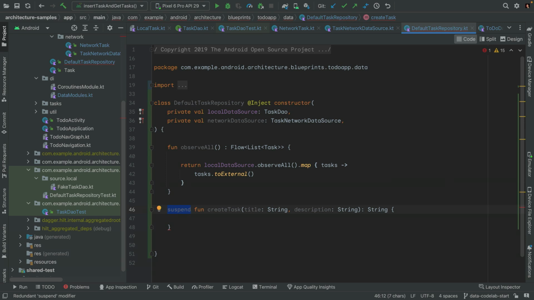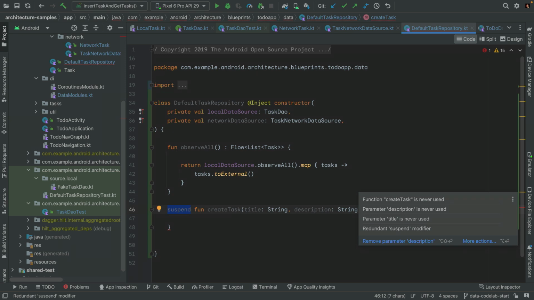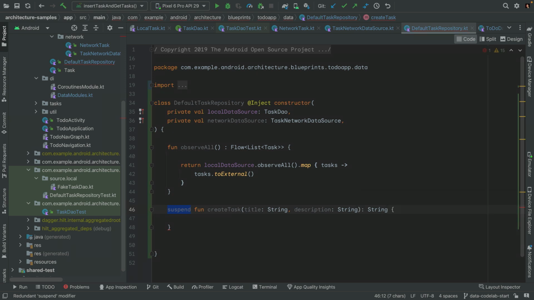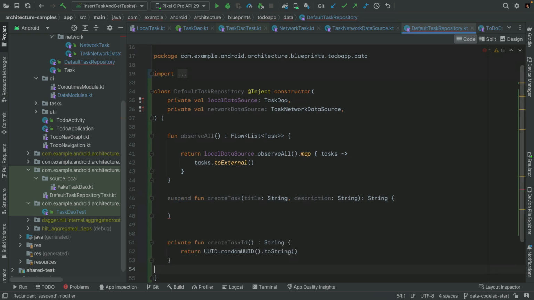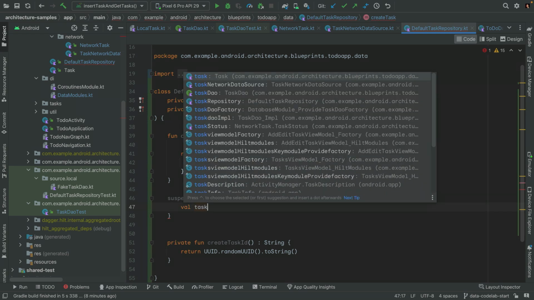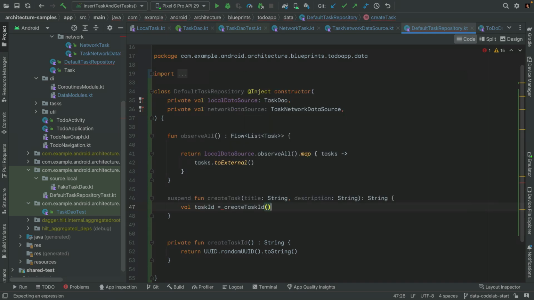Another important point here is that the data layer forbids a task from being created directly by other layers. They must use createTask by supplying a title and description. This approach allows any business logic for creating and storing the task to be encapsulated. So let's add a method to create an ID for a task. And now we'll use that method to create the ID inside createTask. There we go.